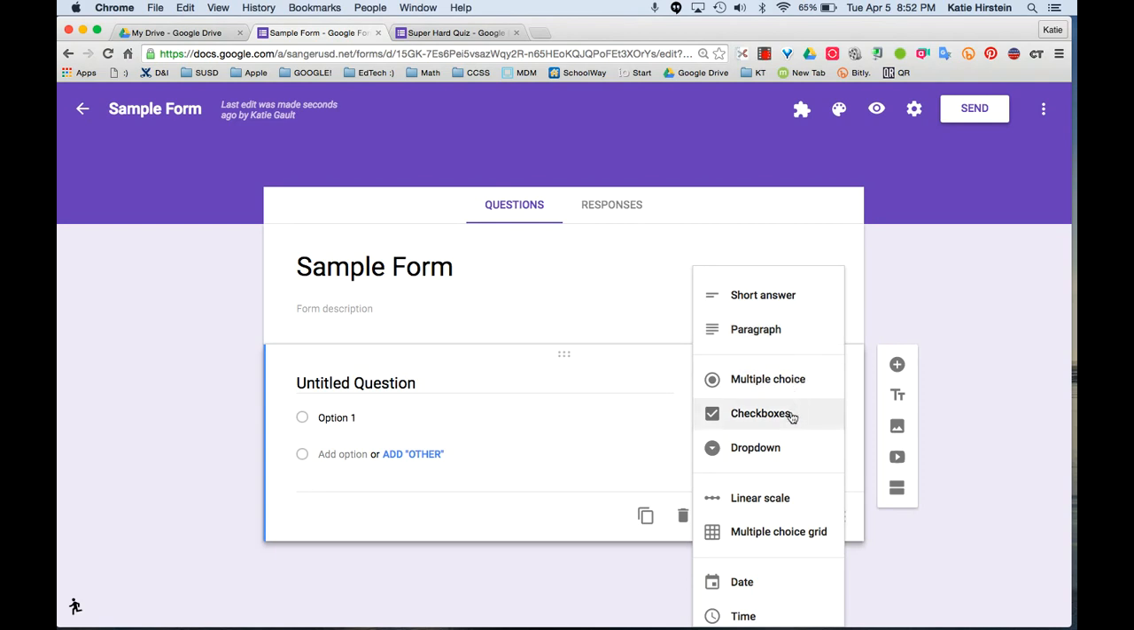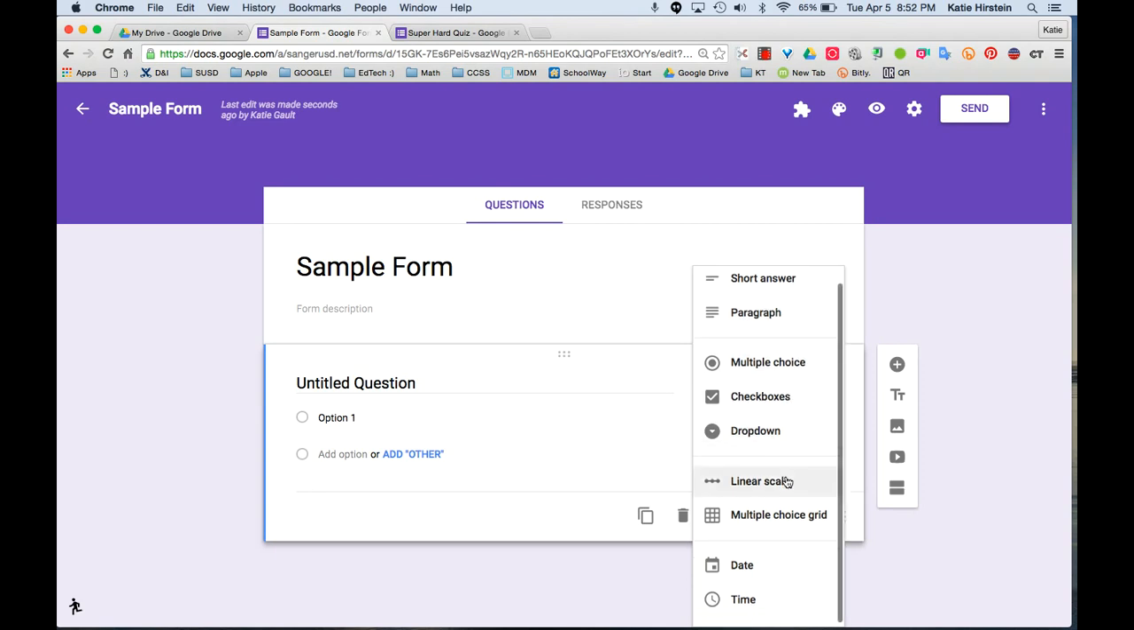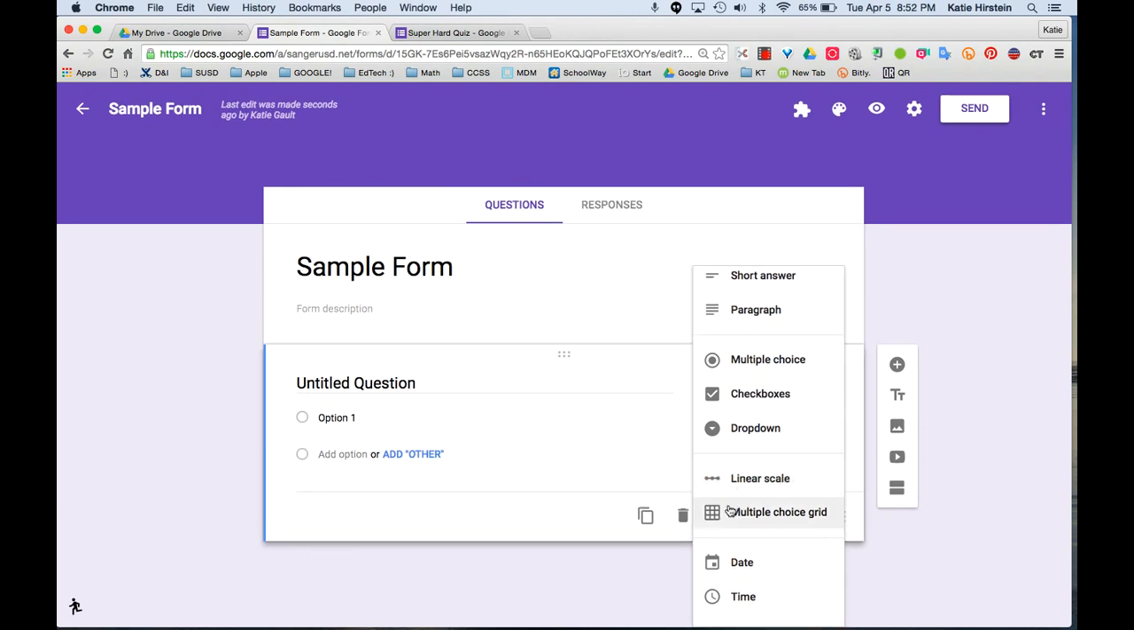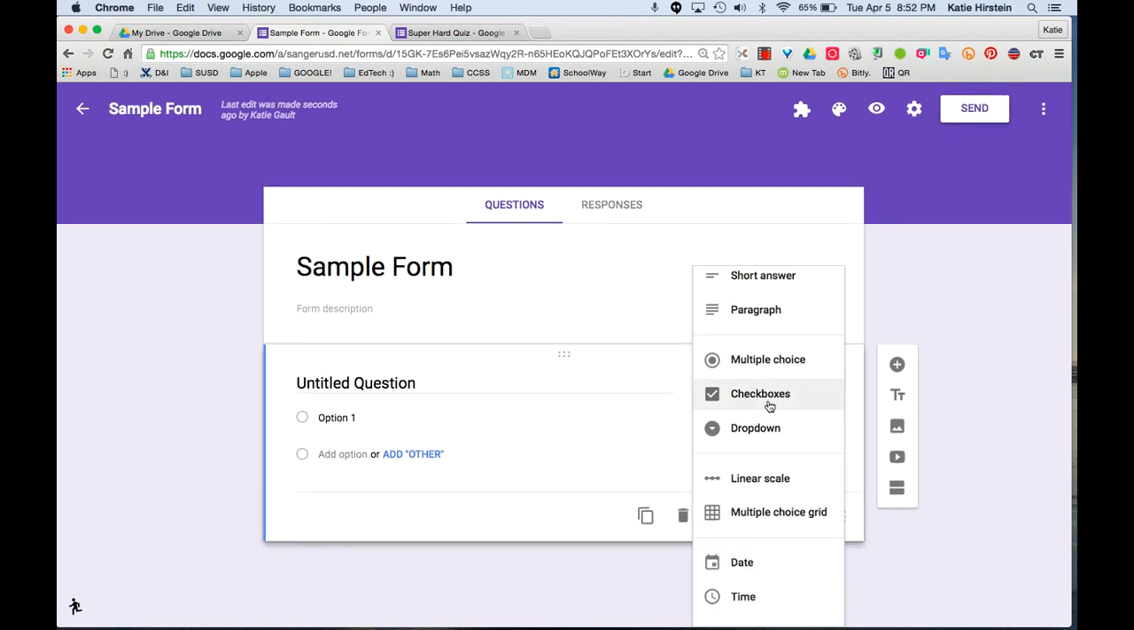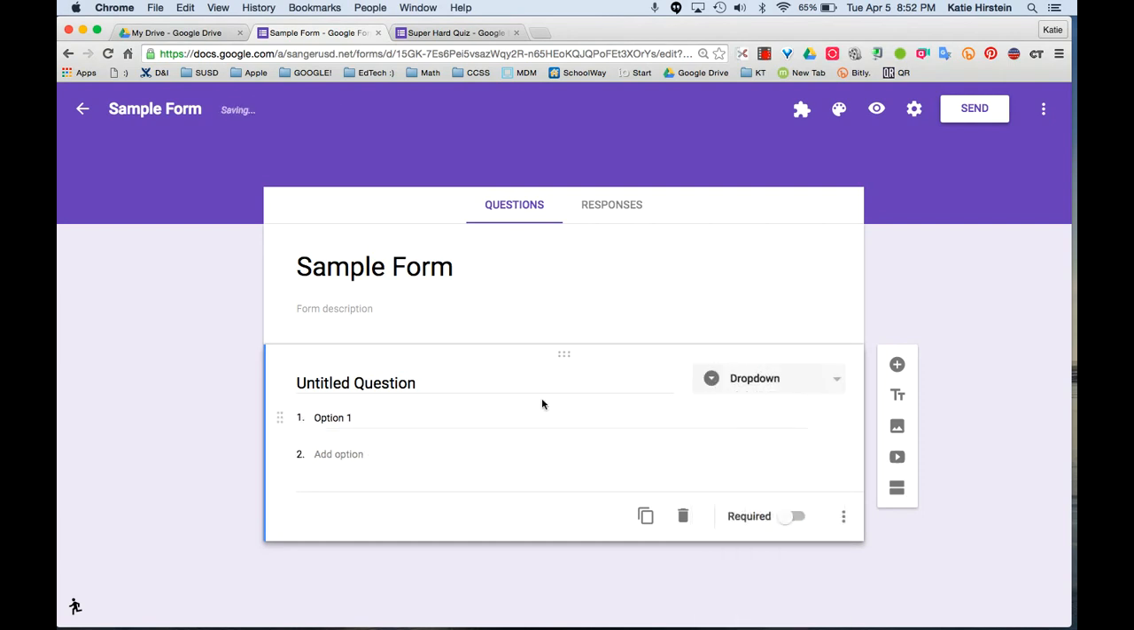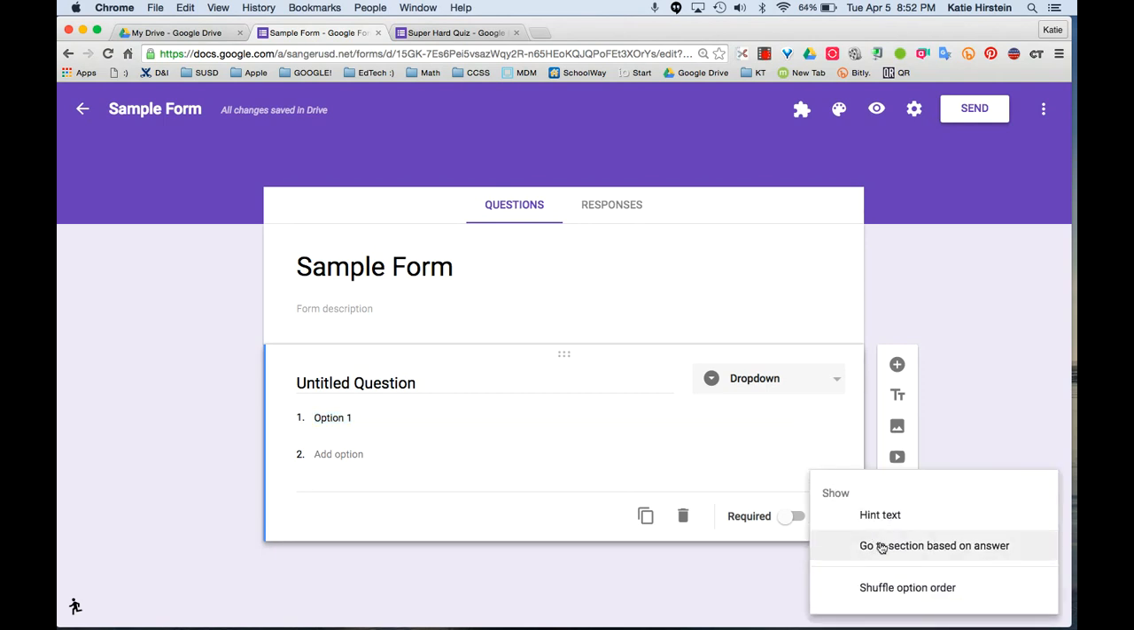Multiple choice, checkboxes for select all that apply, a drop-down menu. There's also like a Likert scale, so you can define what the values are. The multiple choice grid, which allows you to choose one choice per column or row, and then the date and the time options. So you can play with a couple of them. One of the fun ones is this drop-down menu, which on the different choices, you can actually, these little three dots will give you more options, and you can have as the students or whoever is doing the form, they can go to a section based on the answer. So I'll show you an example of that in a little bit.